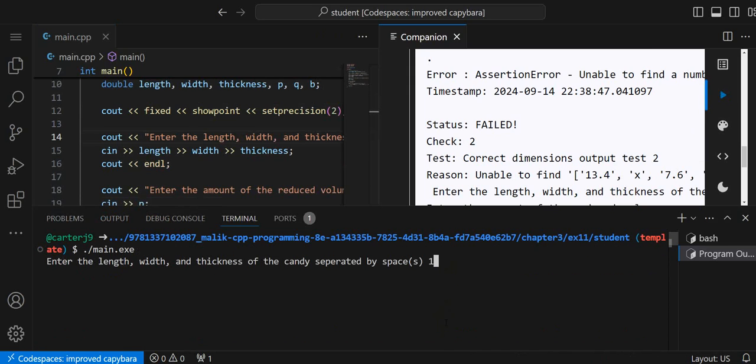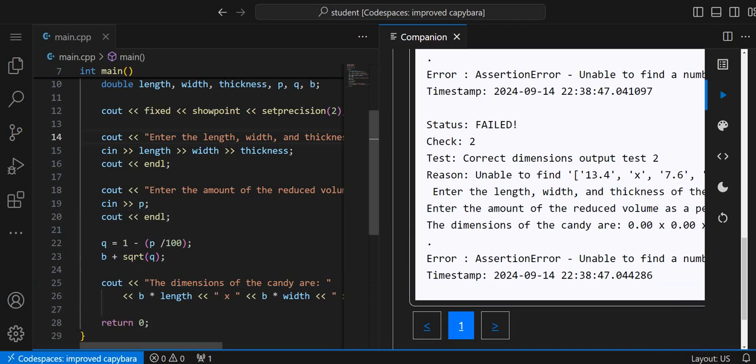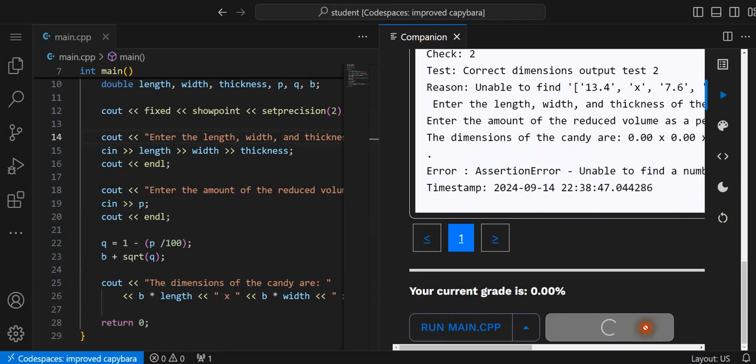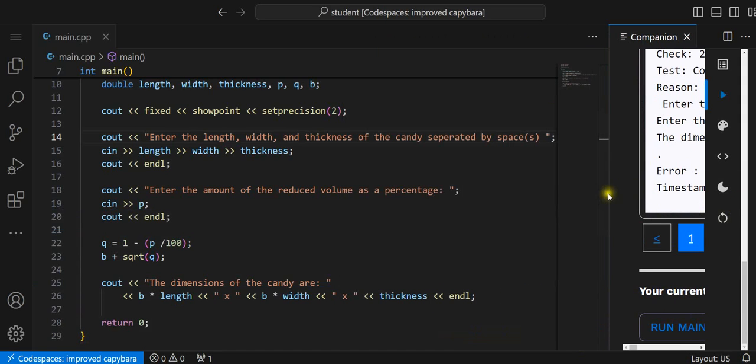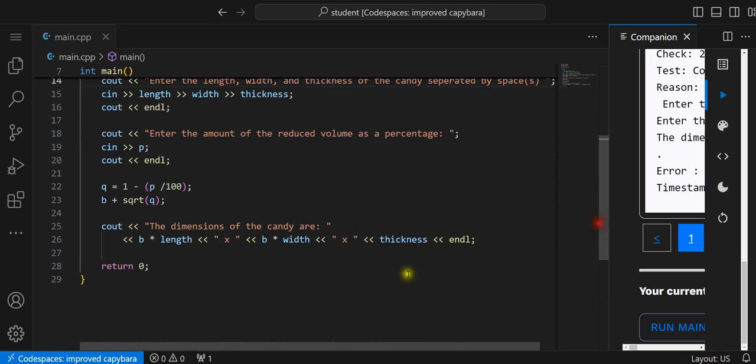Let's go 15, 9, 2. So let's just go 3. 0, 0, 2. That's definitely not right. All right, so let's look at our code, see what we can find. Something's got to be out of place. With thickness PB, it's got to be our math down here.